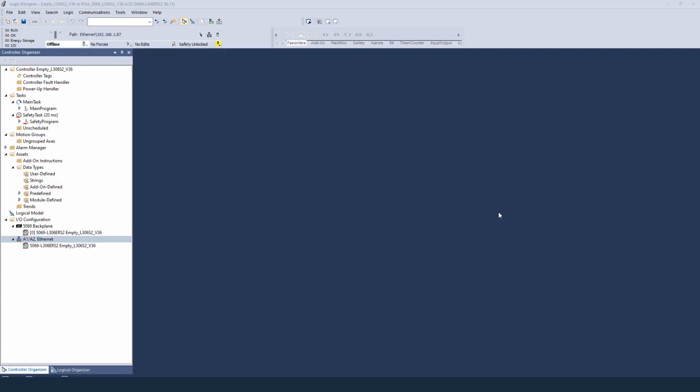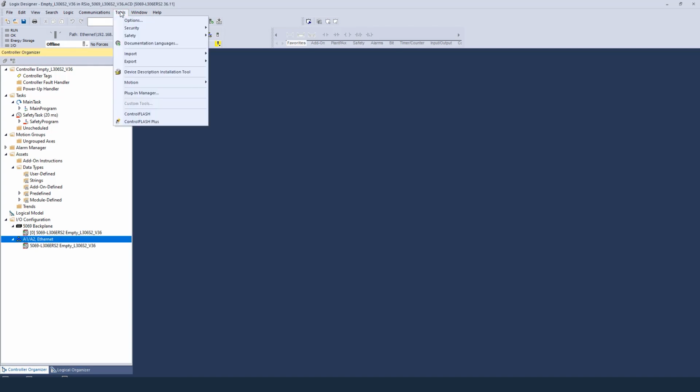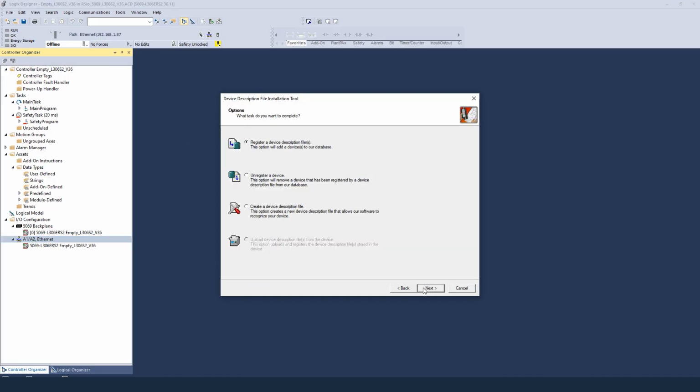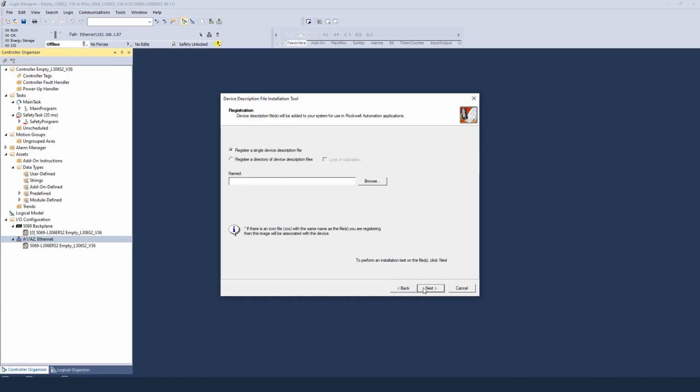And then in Studio 5000, click on the Tools menu and select Device Description Installation Tool. Please note, in older versions of Studio 5000, it uses EDS Hardware Installation Tool instead. Click on Next, and it'll always come up with Register Device Description Files. Click Next, and this is where we browse for the EDS file.